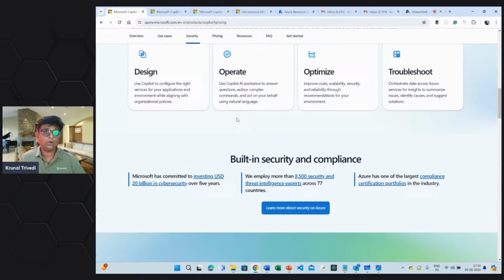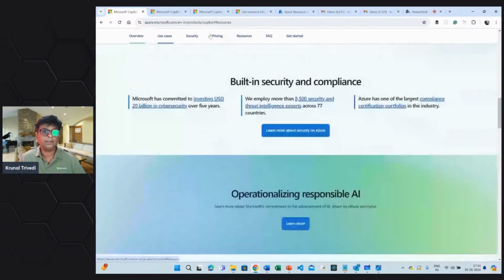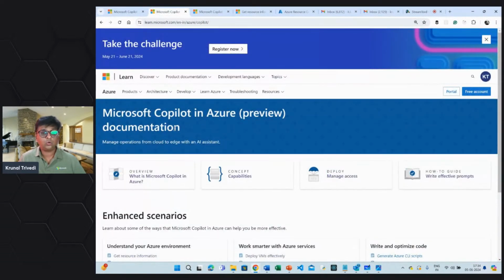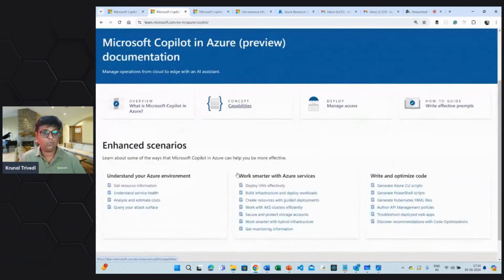The important thing is, when you go to resources here, you get the Copilot in Azure documentation. It is learn.microsoft.com. And here we have various scenarios. Like you can use it to get information for your resources, understand service health. So I can ask the question, am I impacted by any service outage? So I get this information about the service health. I can analyze and estimate the cost. Lots of things I can do, like deploy VMs, create resources, work with AKS clusters efficiently. It can generate Azure CLI scripts.